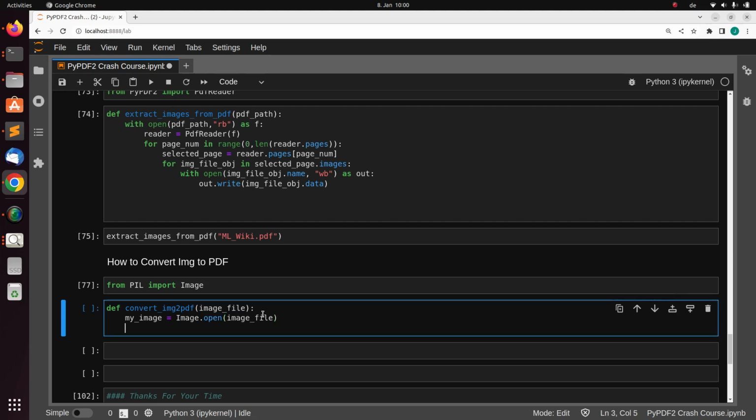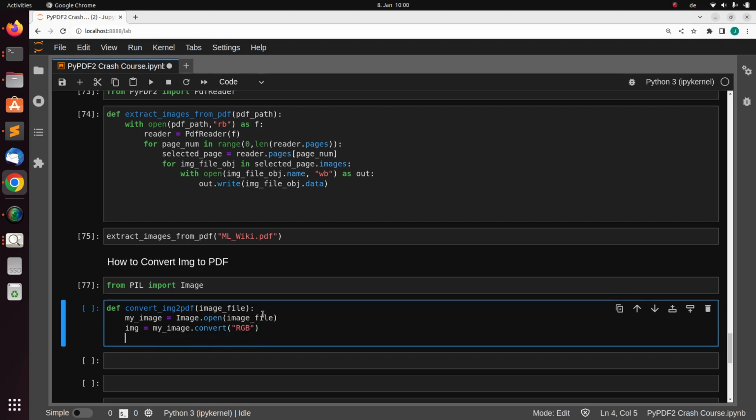Perfect. After opening the image, I need to do some conversion. So that is where the magic comes. I want to convert that image to RGB. So I can call it my image, and I'm going to convert this, my image dot convert to RGB. Red, green, blue. And now I will just save it. So image dot save, and this is where the magic comes.